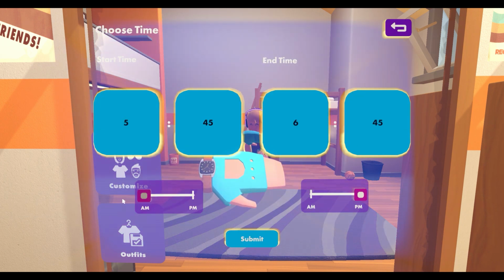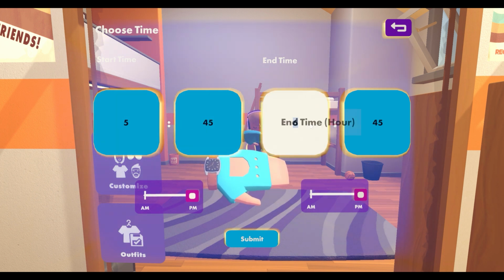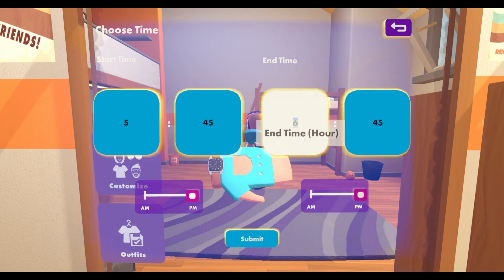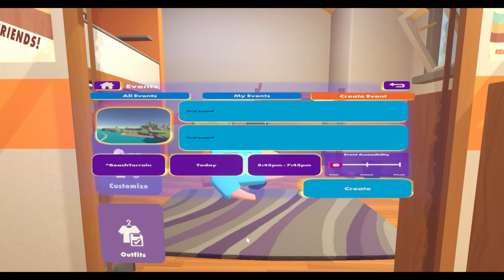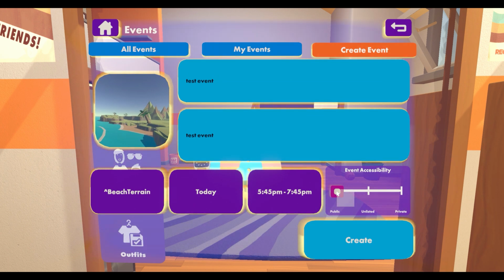You can toggle between AM or PM, and this should show in your local time. And then let's say it's a 2-hour event, so we're going to go till 7:45 PM. Submit. You can make it public, which means anyone can see it in the event listing. You can make it unlisted, which actually means no one can see it. This is if you don't want to announce it yet, either to your club or anyone else. And then private will not show up in the main events browser, but it will show up in your club.